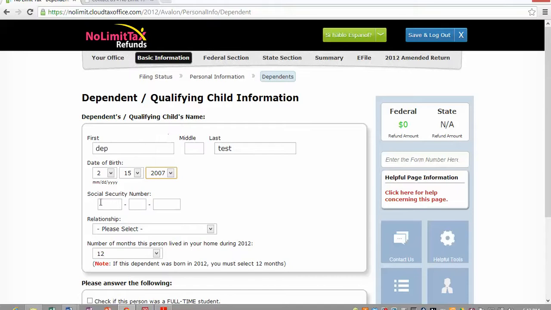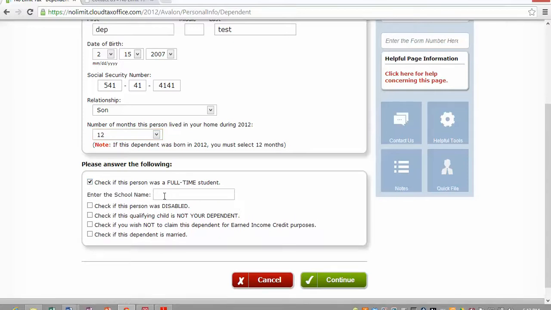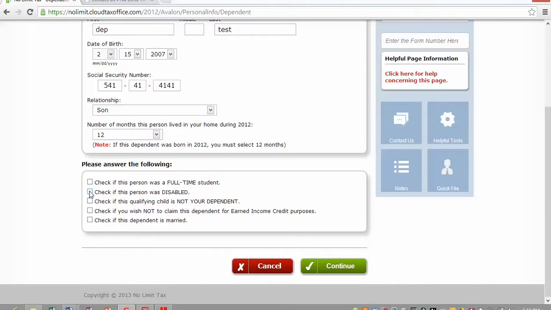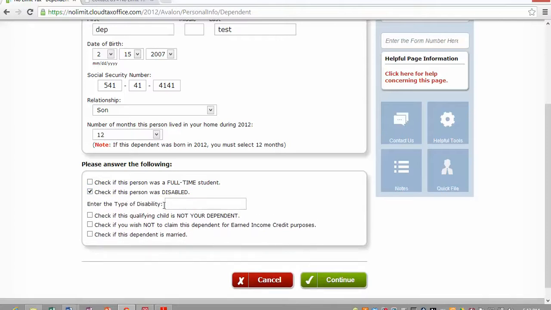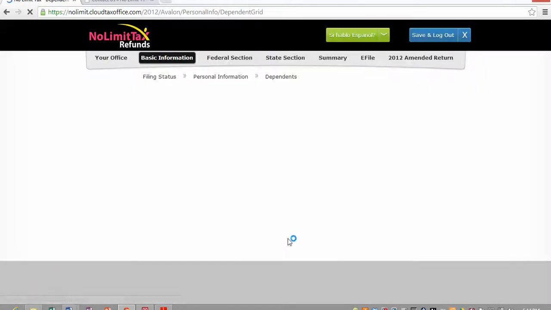And we'll just go right there. Social Security number. And we'll say S for son. Lives with me for 12 months. Now, if your dependent was a full-time student and you check this box, you're going to see it drops down a box asking you for the school name. Or if your child, unfortunately, was disabled for whatever reason, it's going to drop down and ask you for the type of disability. And we're going to go ahead and just continue on. None of those circumstances apply.